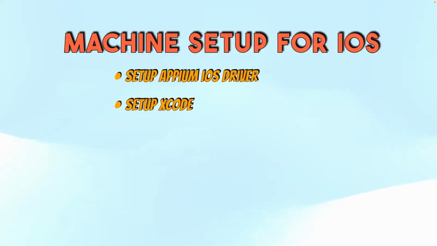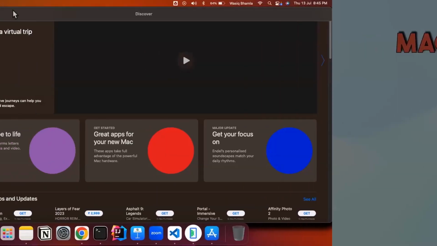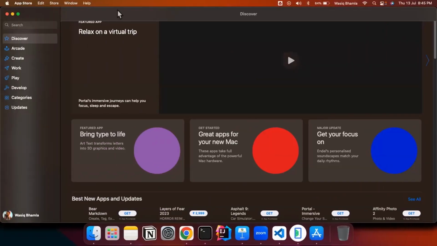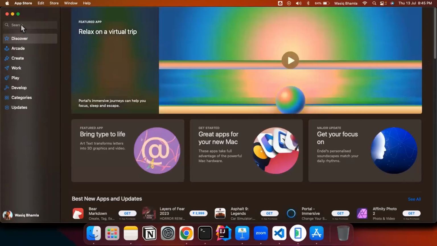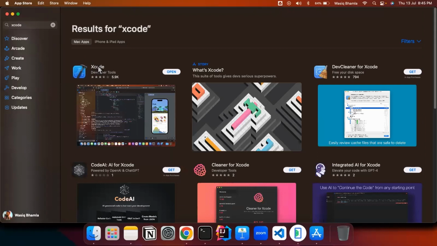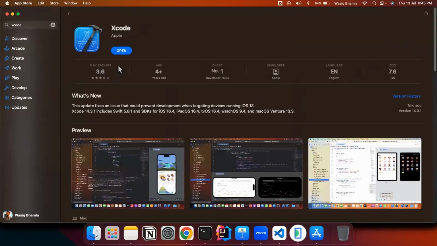So after installing the driver, we now need to set up Xcode. So let's install Xcode. To install Xcode, you will open the App Store. In your App Store, you will search for Xcode. This is the Xcode which you need to install. It is already installed on my machine. It is almost a 12 GB setup.